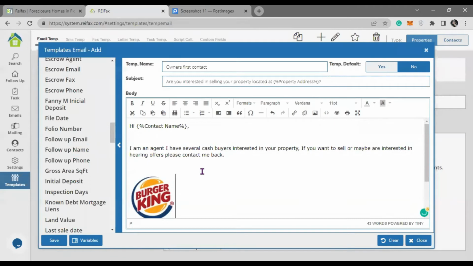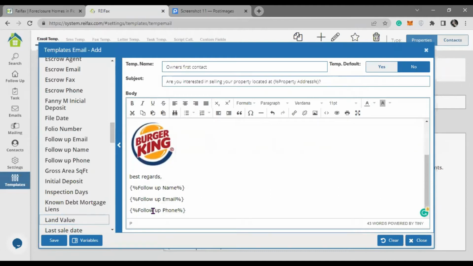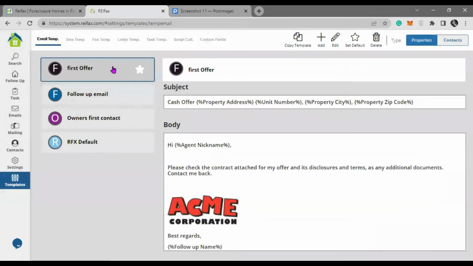Now, whatever is the email that you want to create, okay? Remember, this is an email that I'm directing to the owners. So that's it. I don't want to add anything else. Once you finish, you just save the template. And the template will be right here to your left, okay? With the other templates that you have created.